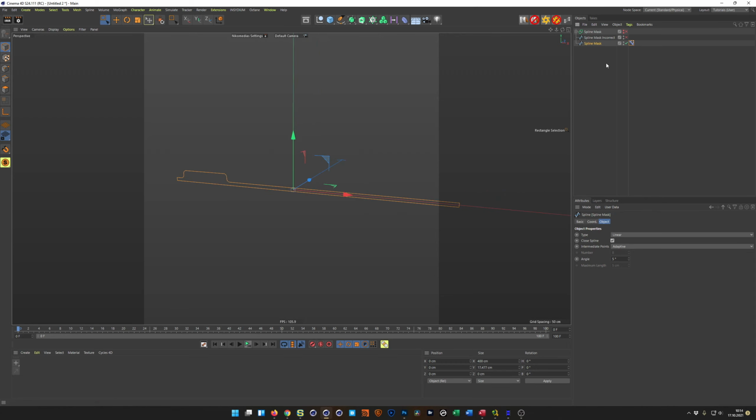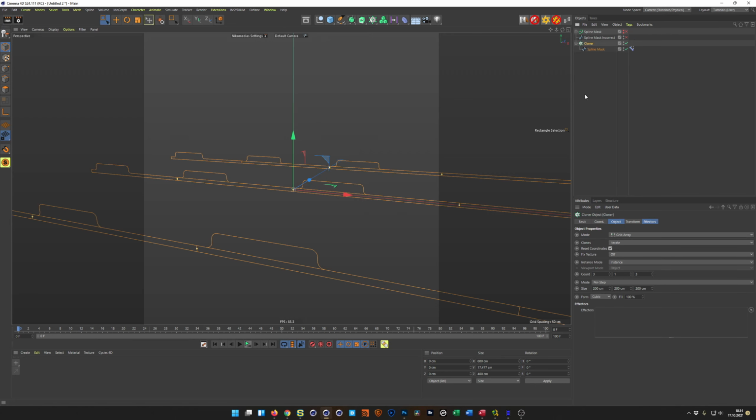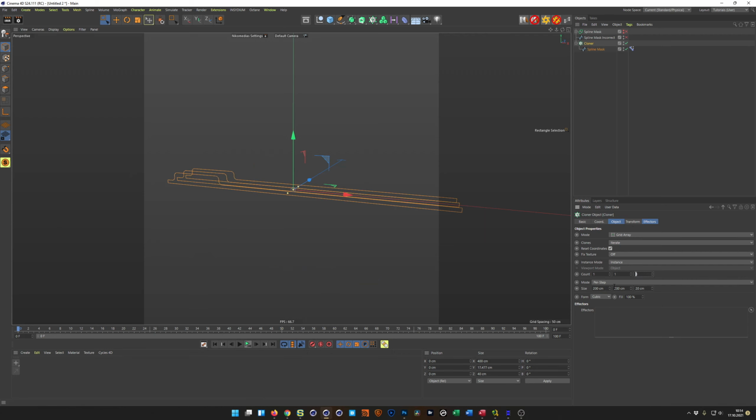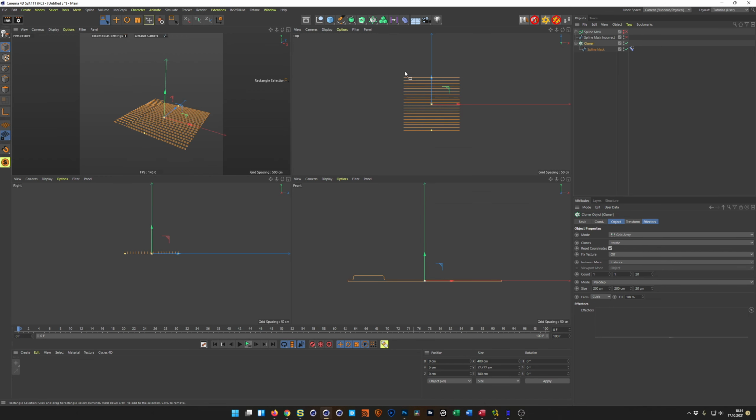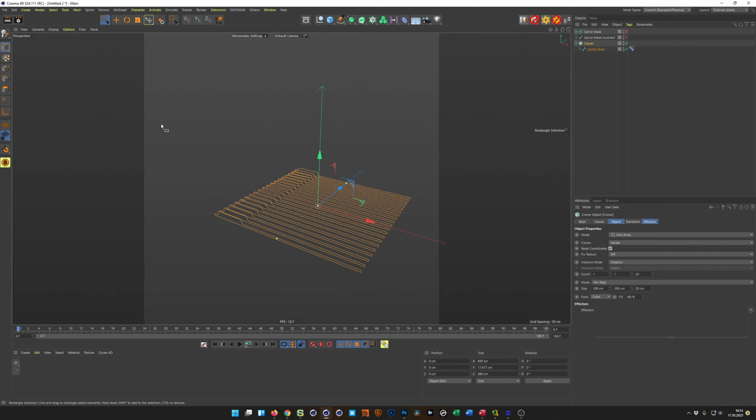Go to my spline mask, hold my Alt key, click on the cloner. The grid array is okay, but I need it just in the Z direction, so I need nothing here. Here I want a step of 20, and let's give us 20. So now we should have something like a quad here. This is nice.